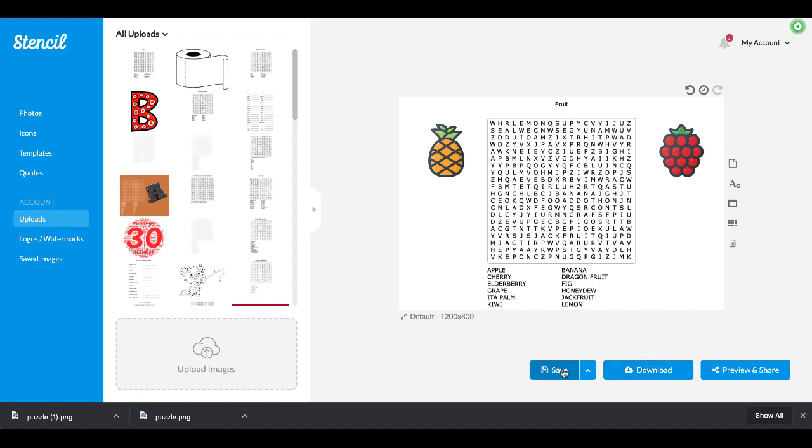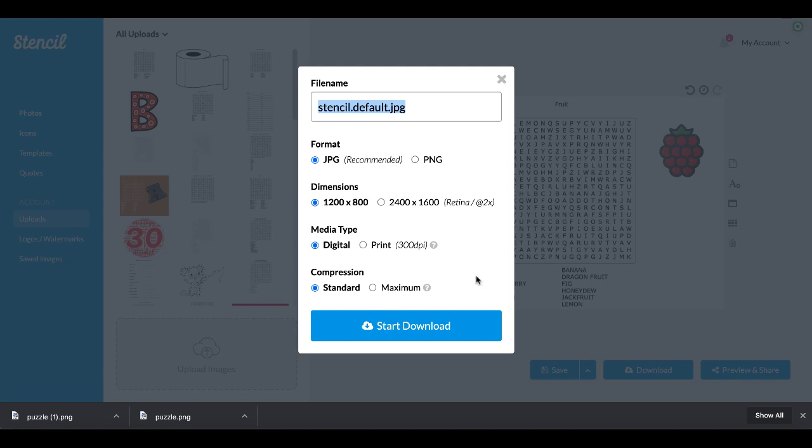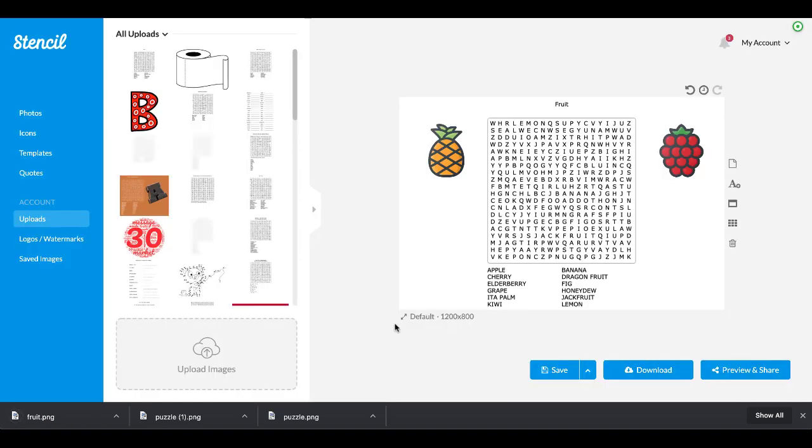We can go ahead and download that. We'll download that as a PNG, print quality. Go ahead and call that fruit.png and we'll download that. You can see that downloaded here in the left-hand corner, our fruit PNG.